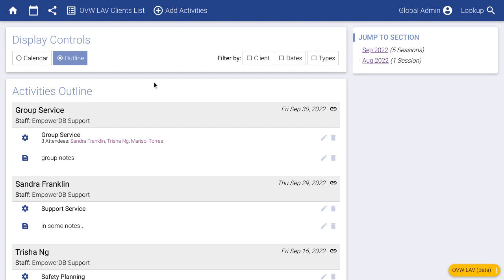I will just say here that if you're on the free service, just remember that EmpowerDB was built to do a lot more than what you're seeing here. This is just what the OVW report is expecting you to collect. We can collect all different types of activities, referrals, resources given, and other dropdowns, and there's lots to do here if you are thinking of expanding what kind of data you collect.